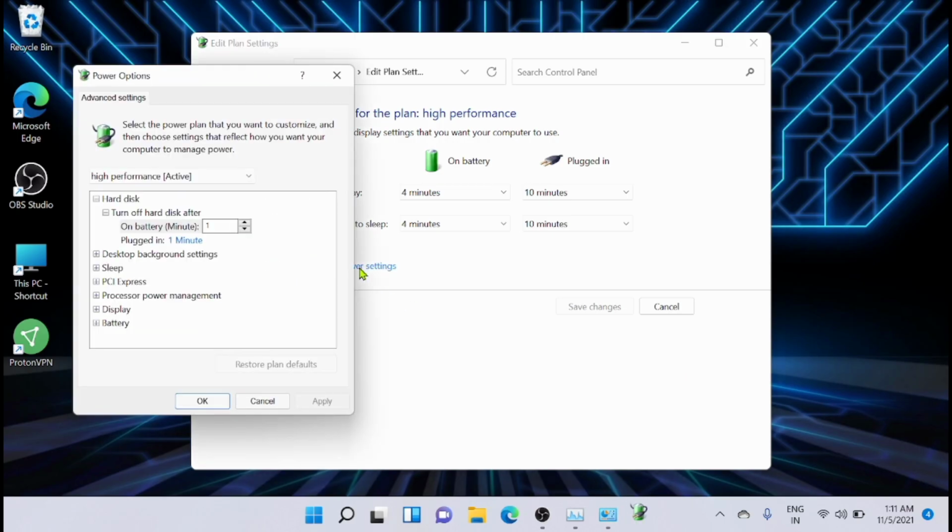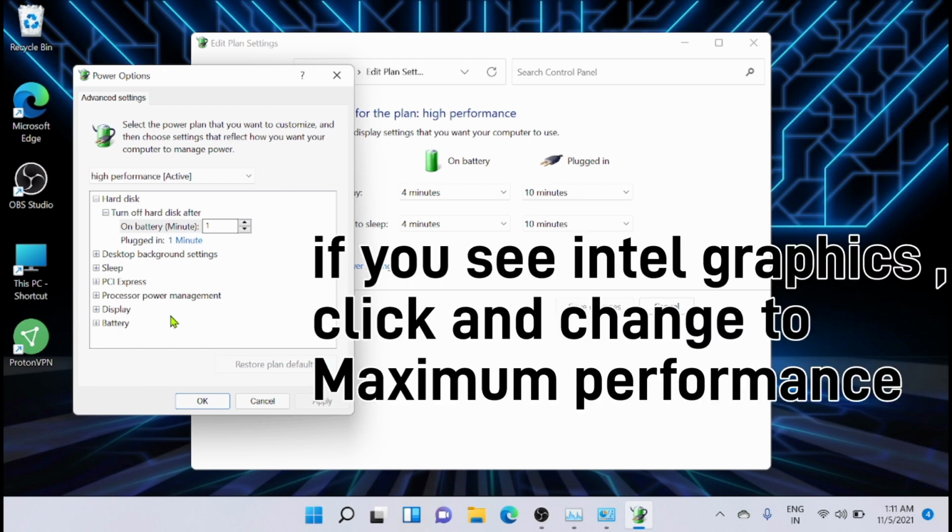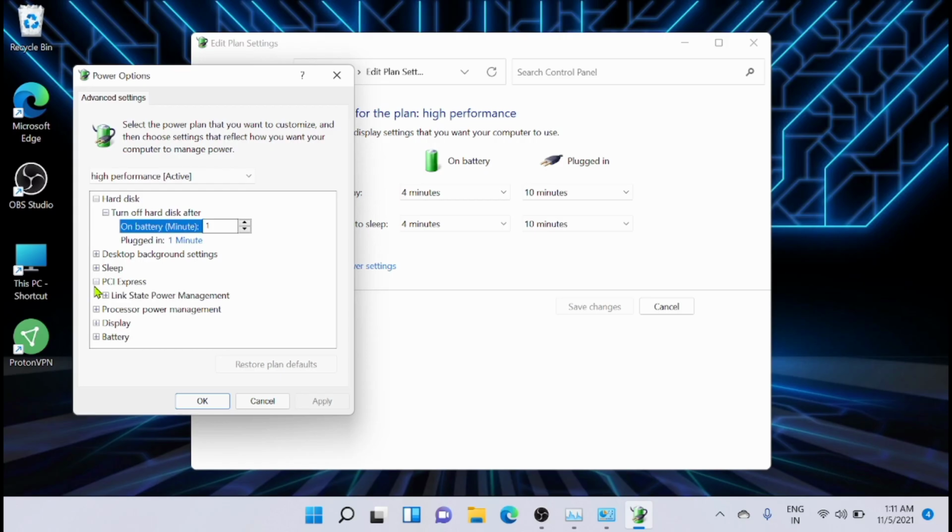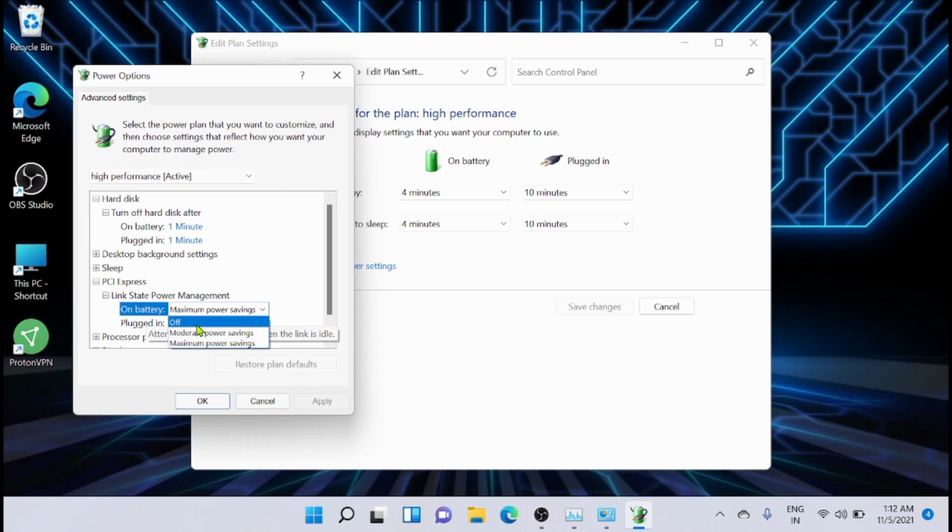Just click on advanced power settings. From here, if you have Intel graphics settings, then you have to set it to maximum power management. If not, you can skip that and go to PCI Express. Now click on link state power management. From here, click on maximum power settings and turn it off, both. Then click on apply. Now click on OK.